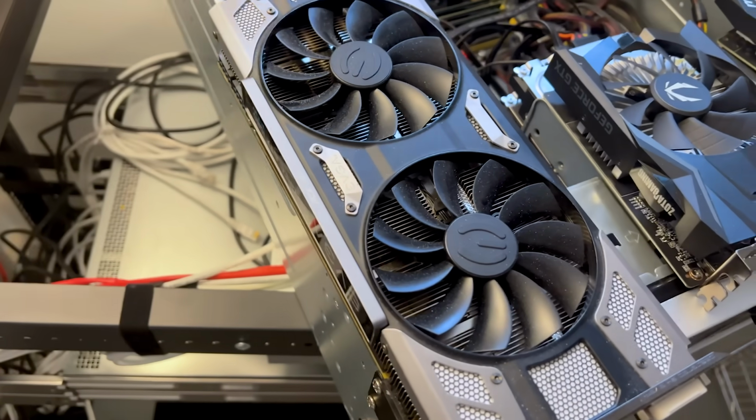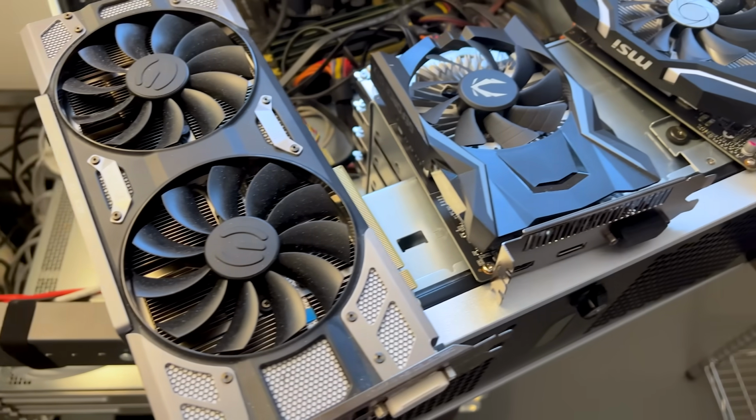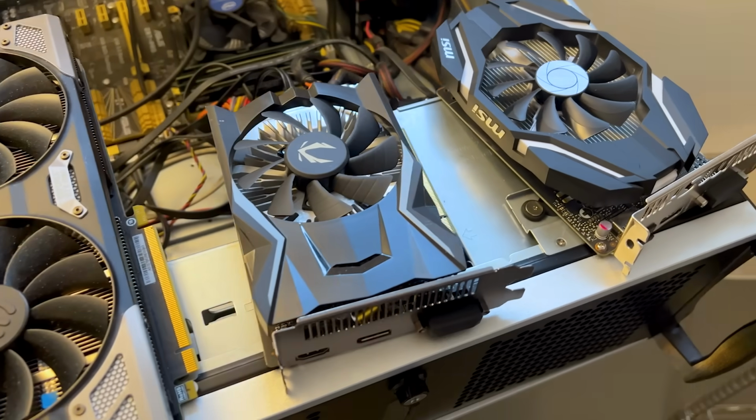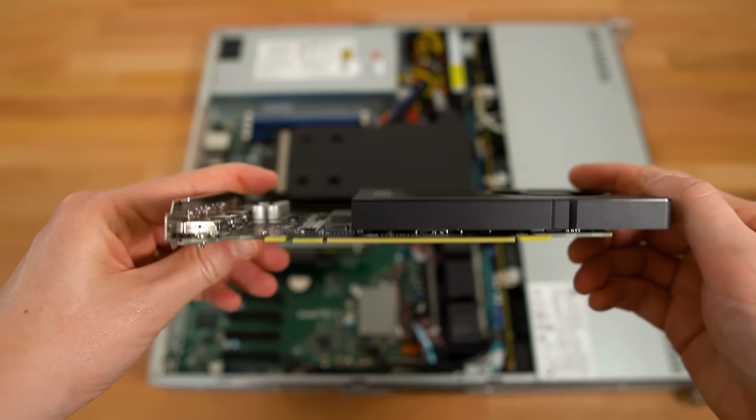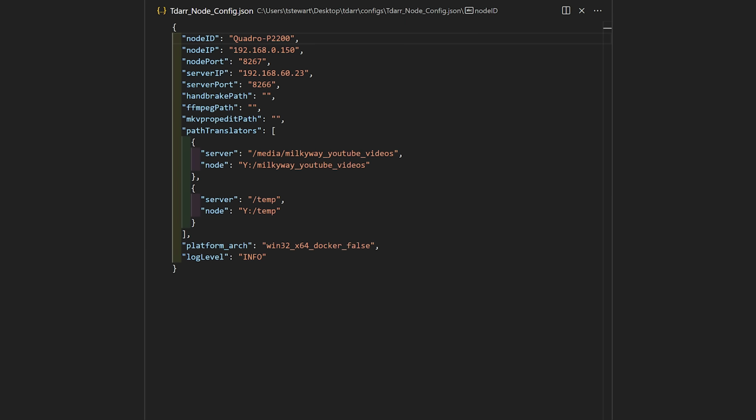And then I got really impatient, and it was actually going to take a lot longer than I expected, and I thought, I have a few video cards laying around and I can just add another node to Tdarr, so I did just that. I installed the Tdarr client on my Windows machine that had an NVIDIA Quadro P2200. I mapped the folder for my videos as well as the folder for temp space.